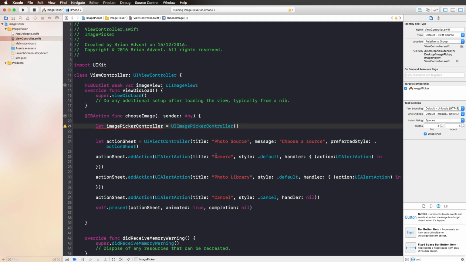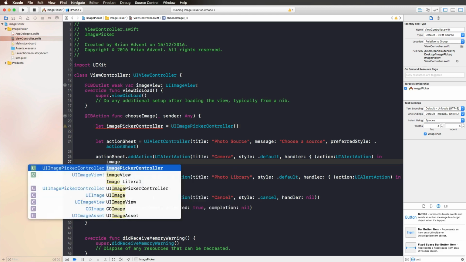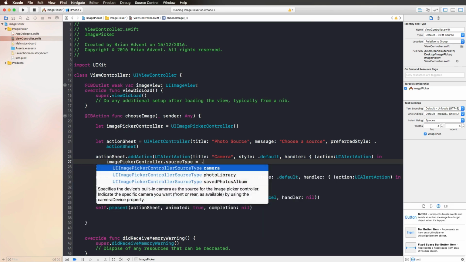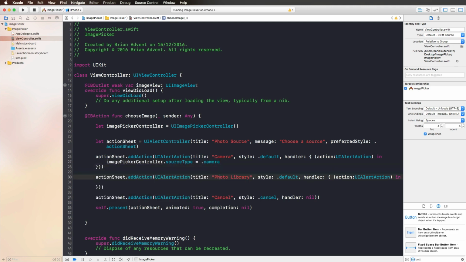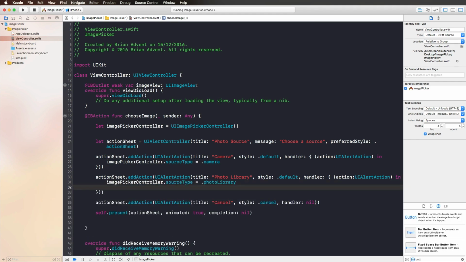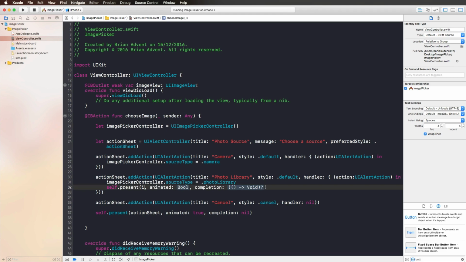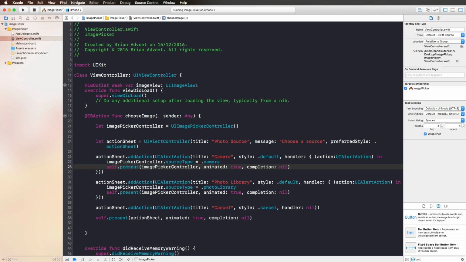And then in our camera or in our photo library action, what we do is use the image picker controller and change the source type. So for the camera, we use the source type camera, and for the photo library, we use the image picker controller, the source type, and the photo library. And then we can present our image picker controller again with self.present, and we can do that with the image picker controller, animated, no completion needed, and then we can copy that one line and add this to our first button camera as well.